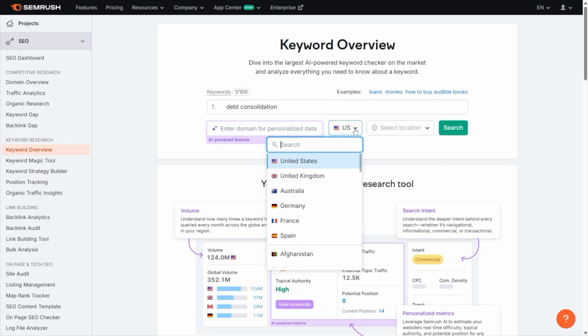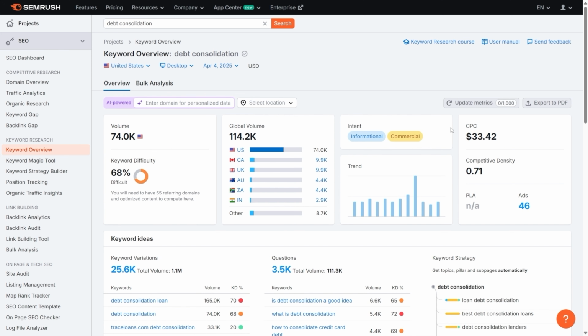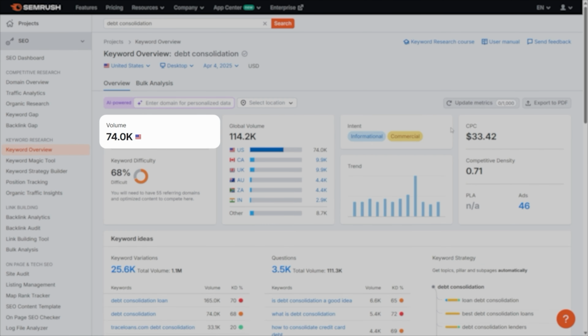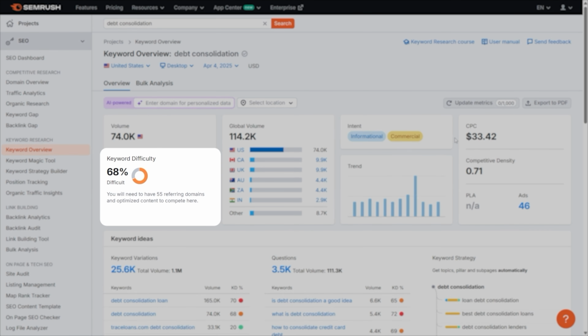Select your market, like the US, and click Search. Here's what you will see. Search volume. How many people are searching for this keyword per month? Keyword difficulty. Color-coded, showing how hard it is to rank. Green, easy. Yellow, possible with good content. Orange, red, tough, needs authority and backlinks.